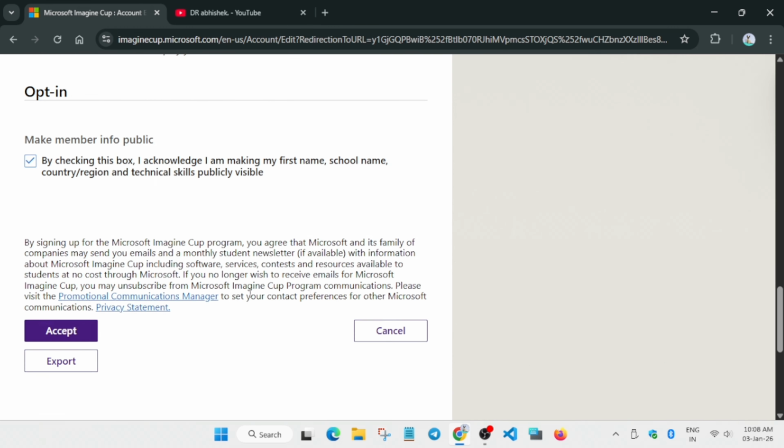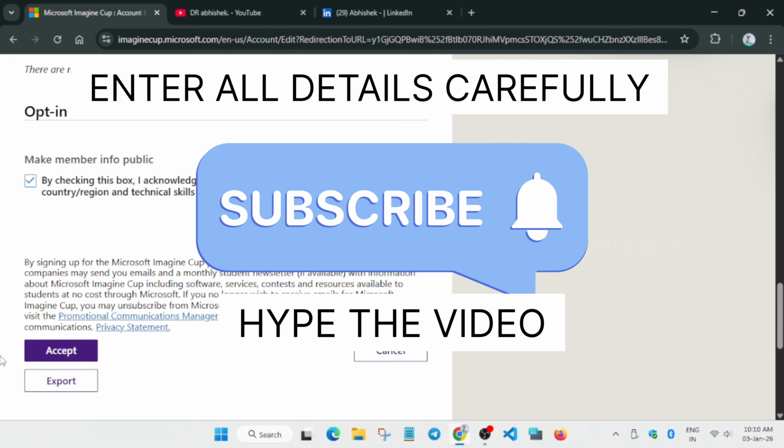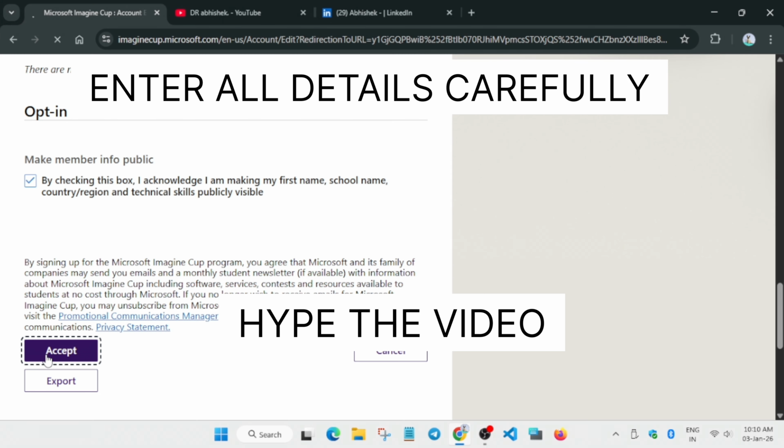Now if you have any top skills, you can just mention over here, and at last you have to just click on accept. Once you click on accept, you'll be able to reach the next page where you have to simply click on get started and you can start your journey. There you'll see multiple options, so let me show you. Once you have completed all the details, you have to simply click on accept.